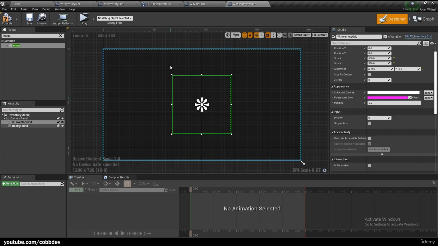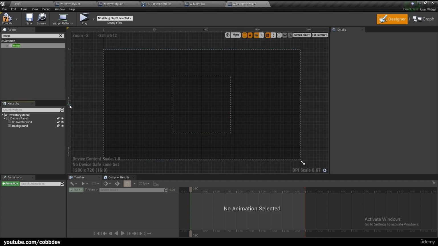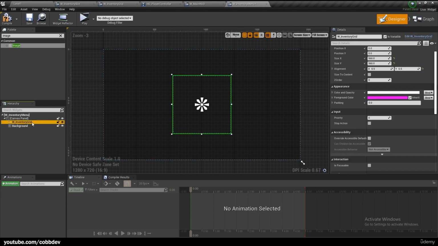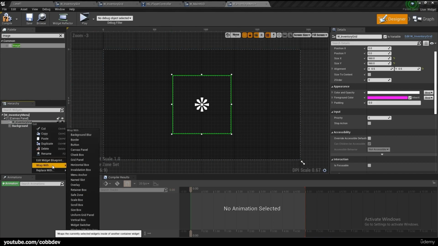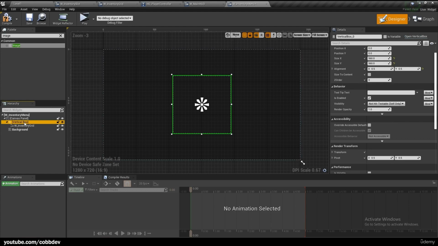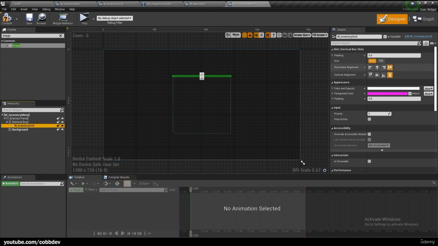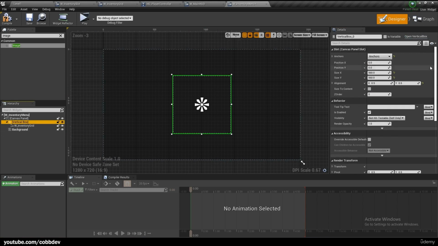Lastly, let's add some text that says inventory. So let's wrap our inventory grid in a vertical box. So right click, wrap with, and let's find vertical box right there. We have a vertical box here, which takes the shape of what we set our grid to be. And our grid is now this tiny little line, and we could just set it to fill. Let's take our vertical box, and let's increase the Y value by 100 to make space. Oops, I set it to 100, meant to add 100, so let's make it 660.